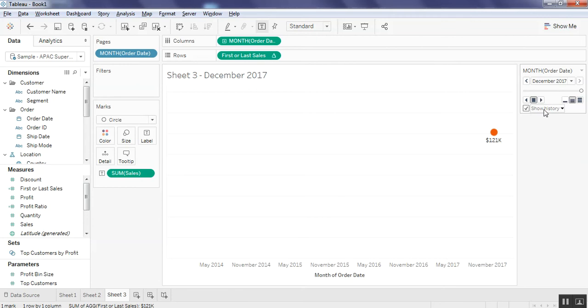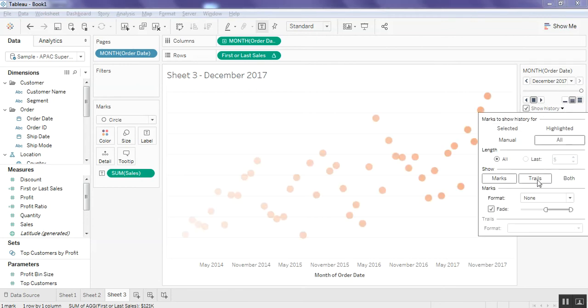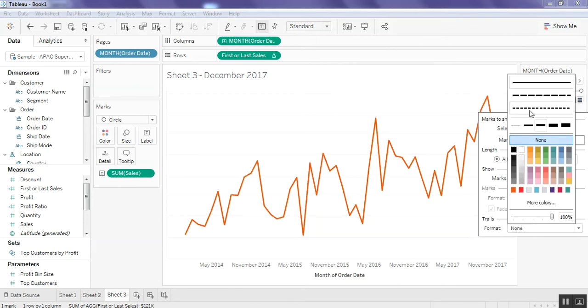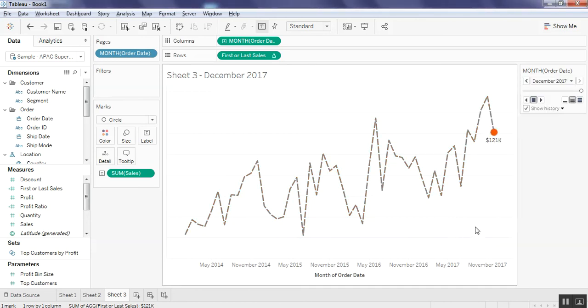So we click on Show History. We click All, we click Trails, and here we go, a dotted line. And we might even go a grey one. So there you go, a dotted line in Tableau. Who would have thought you'd see that one?